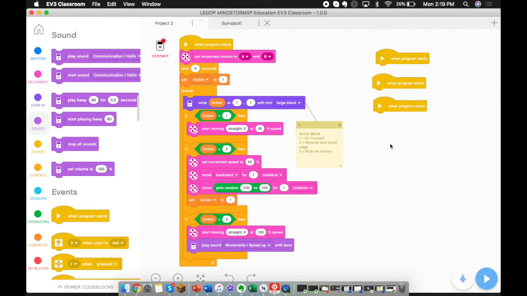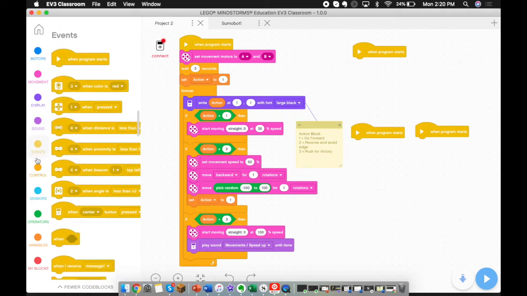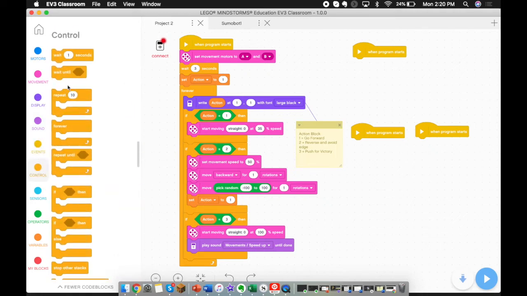Okay. So now let's get the sensors triggered so that we know what's going to happen when these things go. We have to make our robot smart enough to make decisions. So when the program block here, we're going to go back up to our control, and we're going to throw in a forever loop.